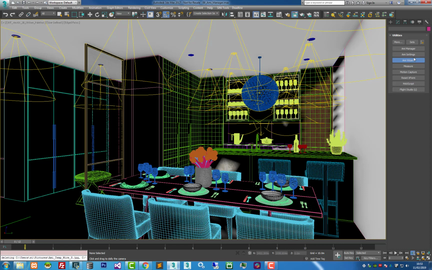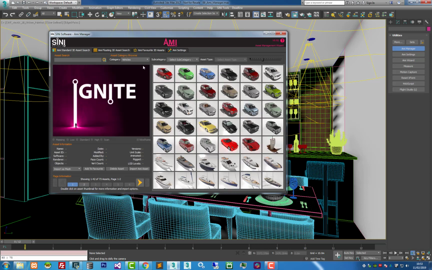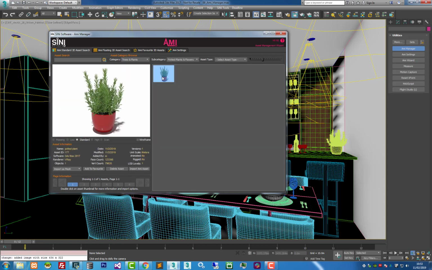So now when I open up Amy again, that new asset that I've added in there, if I go to trees and plants, let's just go down to trees and plants, we'll go to potted plants, and there's the asset I've just added. So simple enough to add stuff into Amy.